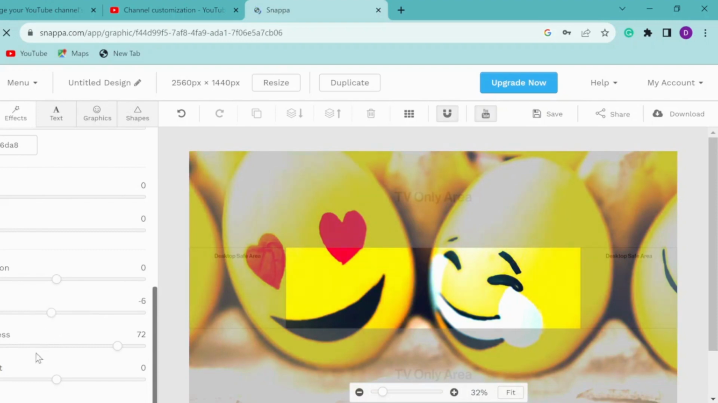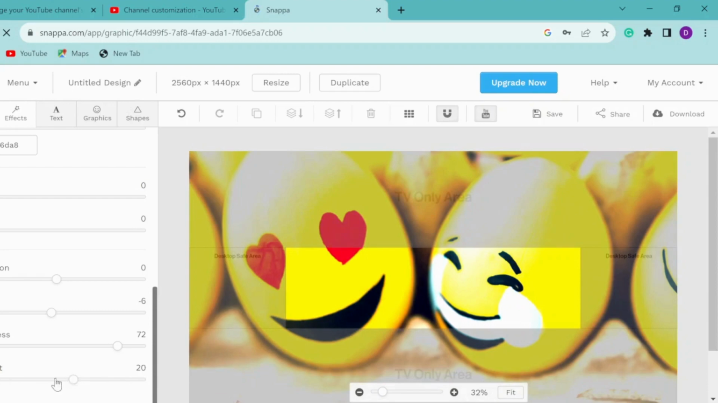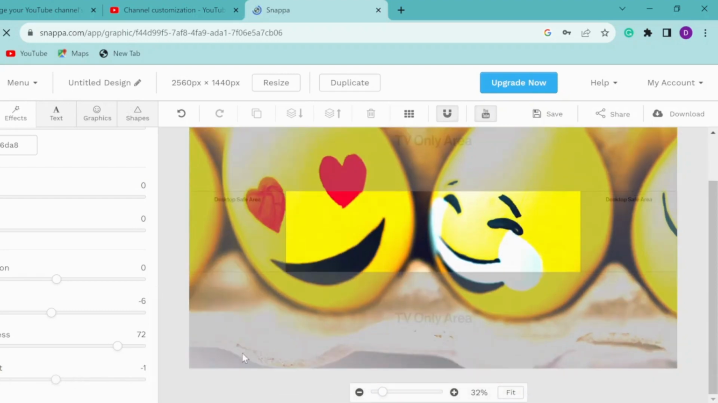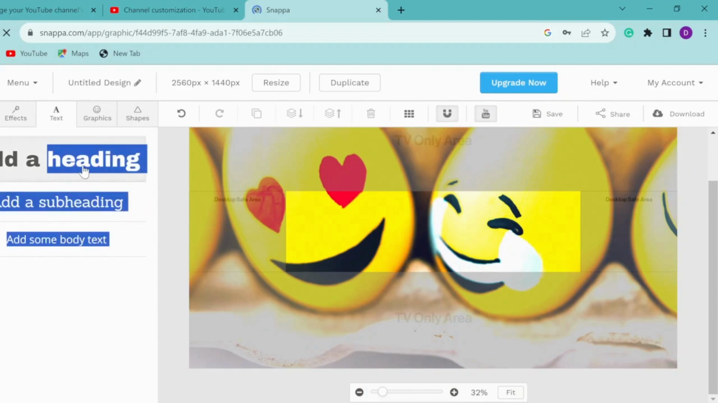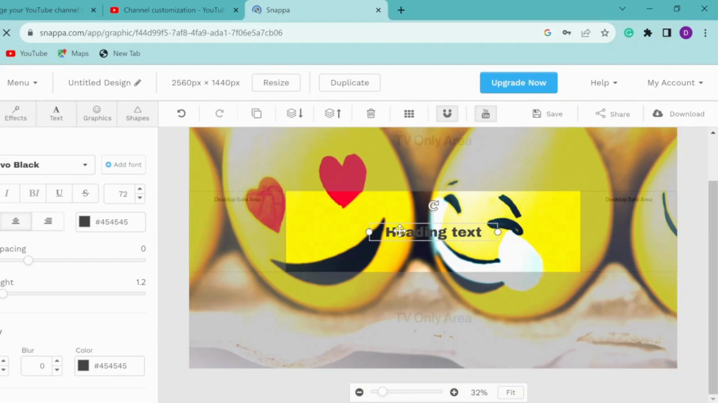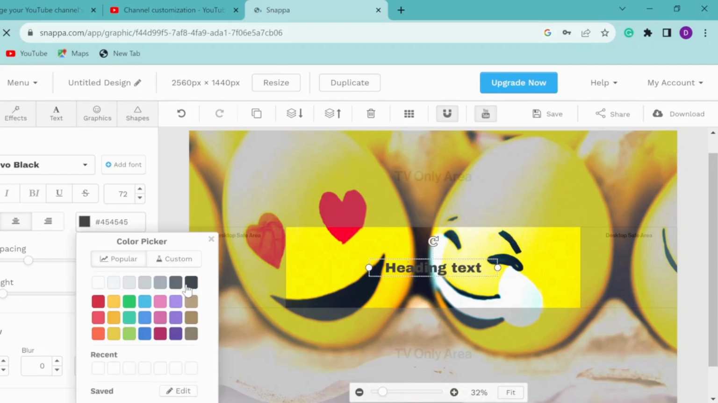Then you can blur the image if you would want to have text. To add text, you can just click on the text icon and then add a heading. Just click and you can as well change the color of the text. You can change the font. You can underline it. You can have it in italics.